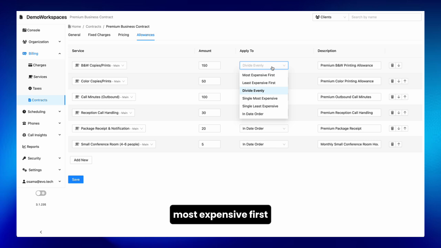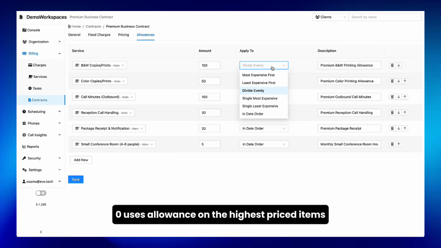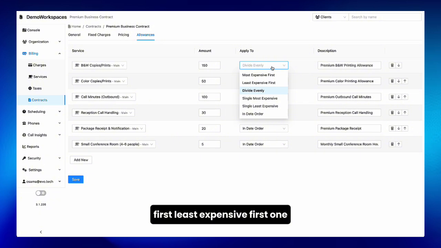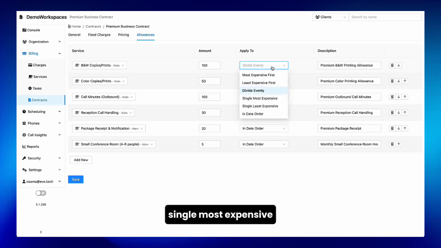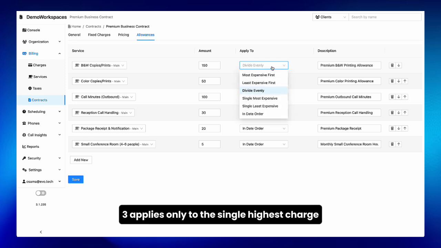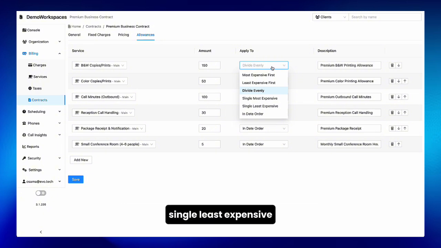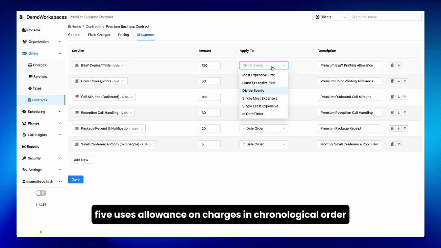Most expensive first, 0. Uses allowance on the highest priced items first. Least expensive first, 1. Opposite approach. Divide evenly, 2. Splits allowance across all charges equally. Single most expensive, 3. Applies only to the single highest charge. Single least expensive, 4. Applies only to the lowest charge. In date order, 5. Uses allowance on charges in chronological order.